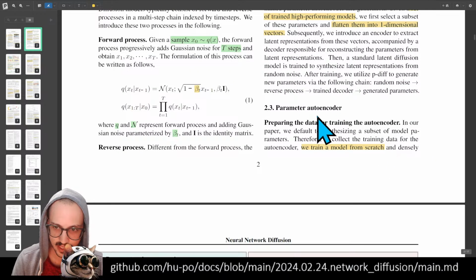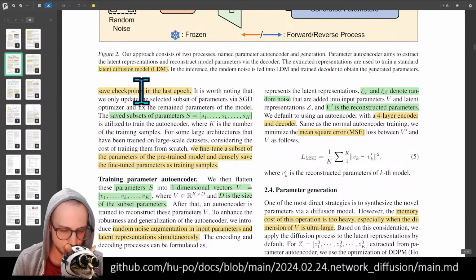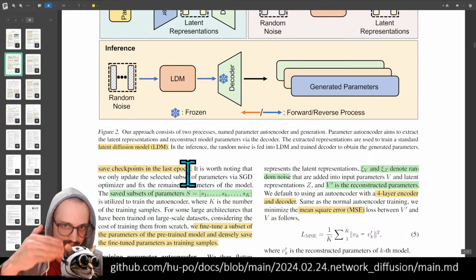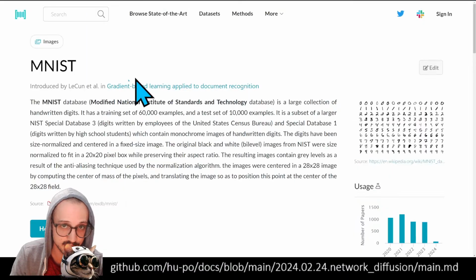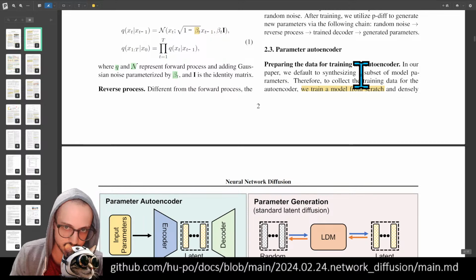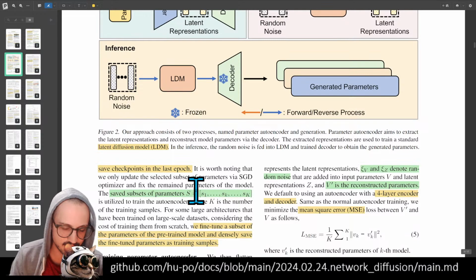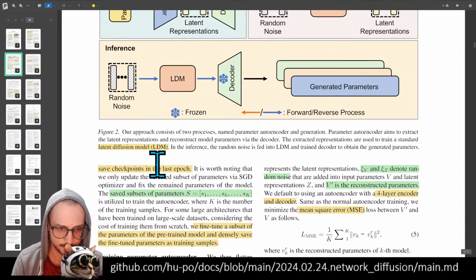Okay. Preparing the data for training the autoencoder. We default to synthesizing a subset of model parameters. To collect the training data for the autoencoder, we train a model from scratch and densely save checkpoints in the last epoch. So the epochs are basically how many times you go through your training data set. So epoch 1, 2, 3, 4, 5, right? 5 epochs means you've gone through the full MNIST data set 5 times, right? So what they're saying here is that they're going to train this model from scratch, the model that is the input parameters here, and then in the very last epoch, they're basically going to save checkpoints for all the batches of data that they feed. That's what they mean by densely saving checkpoints in the last epoch.